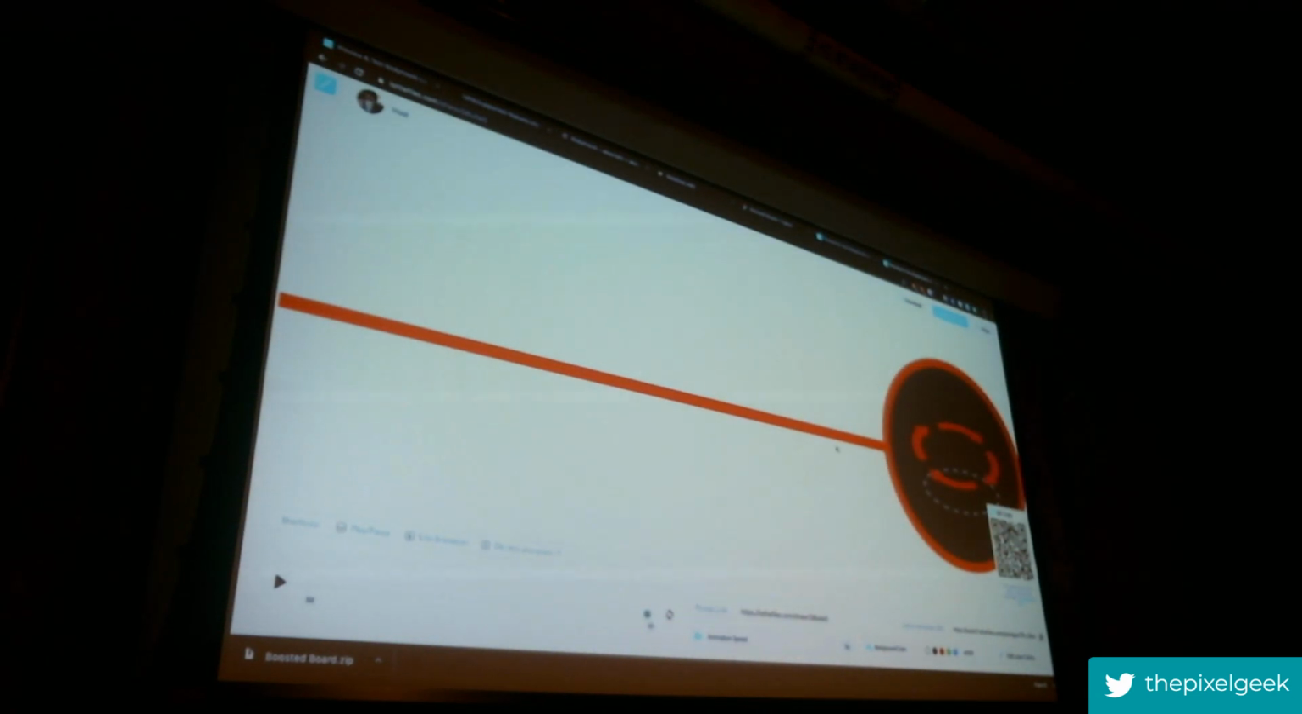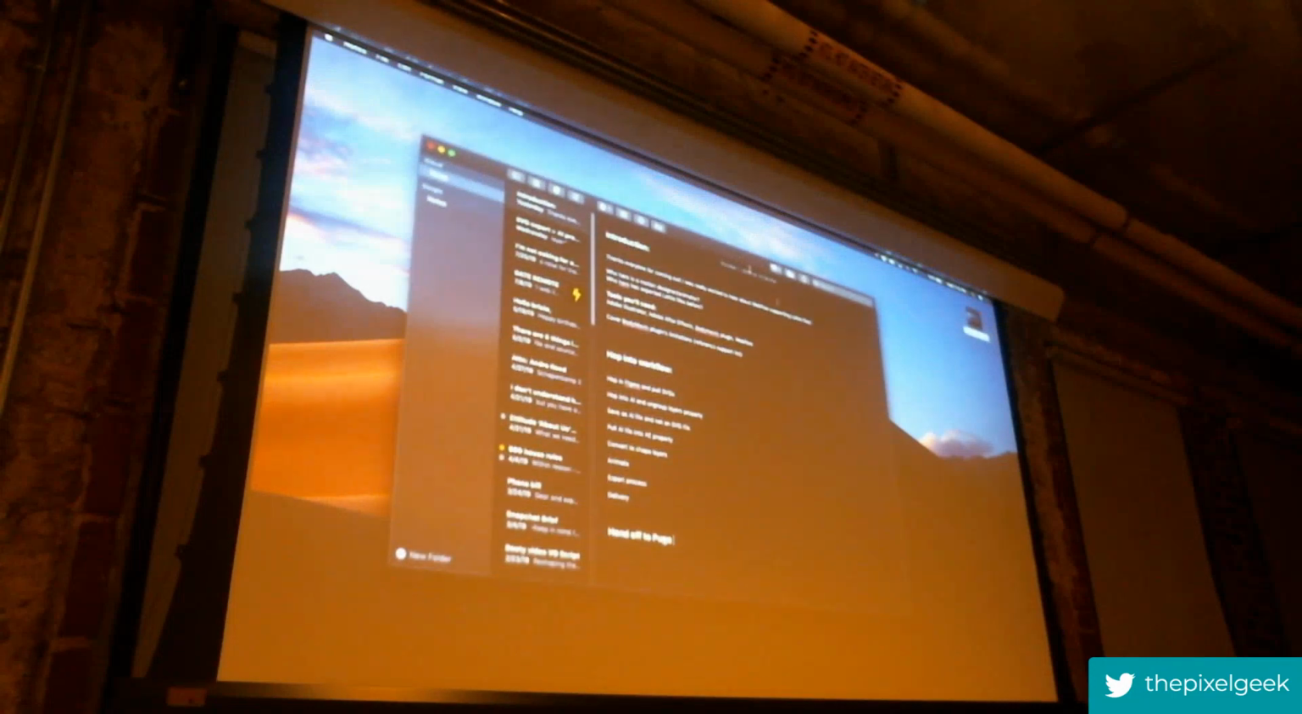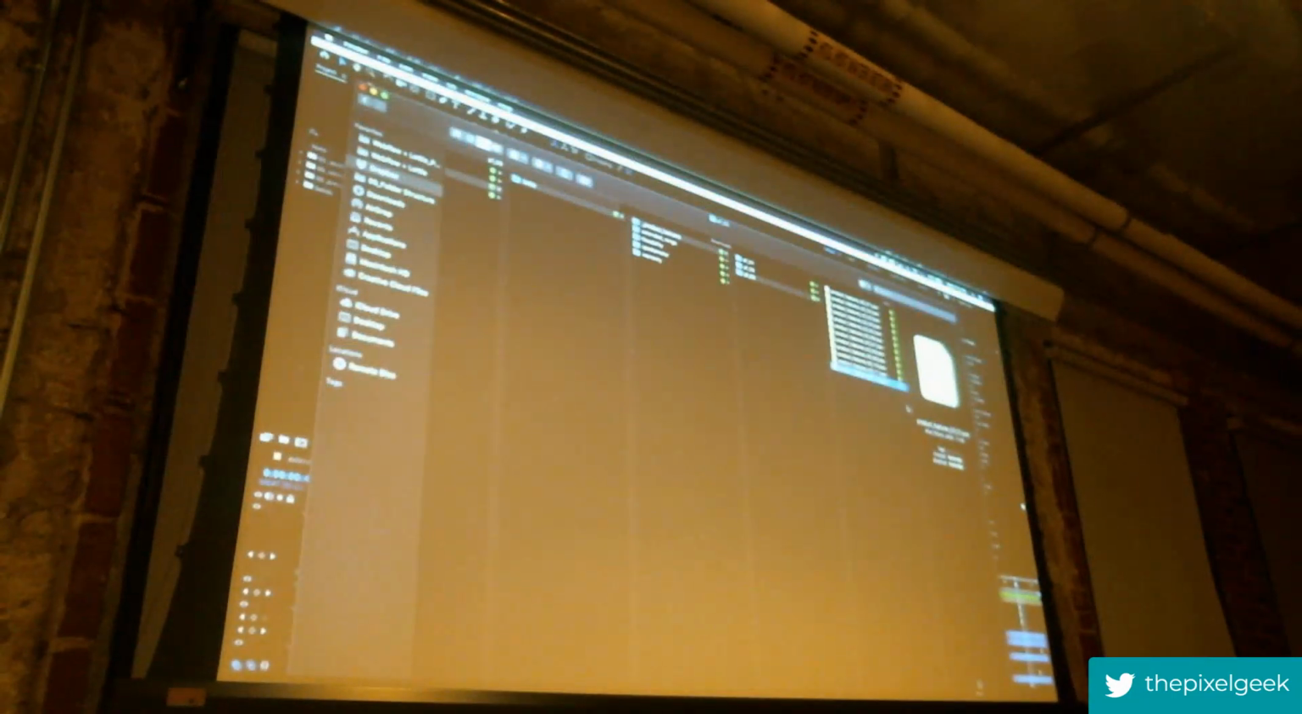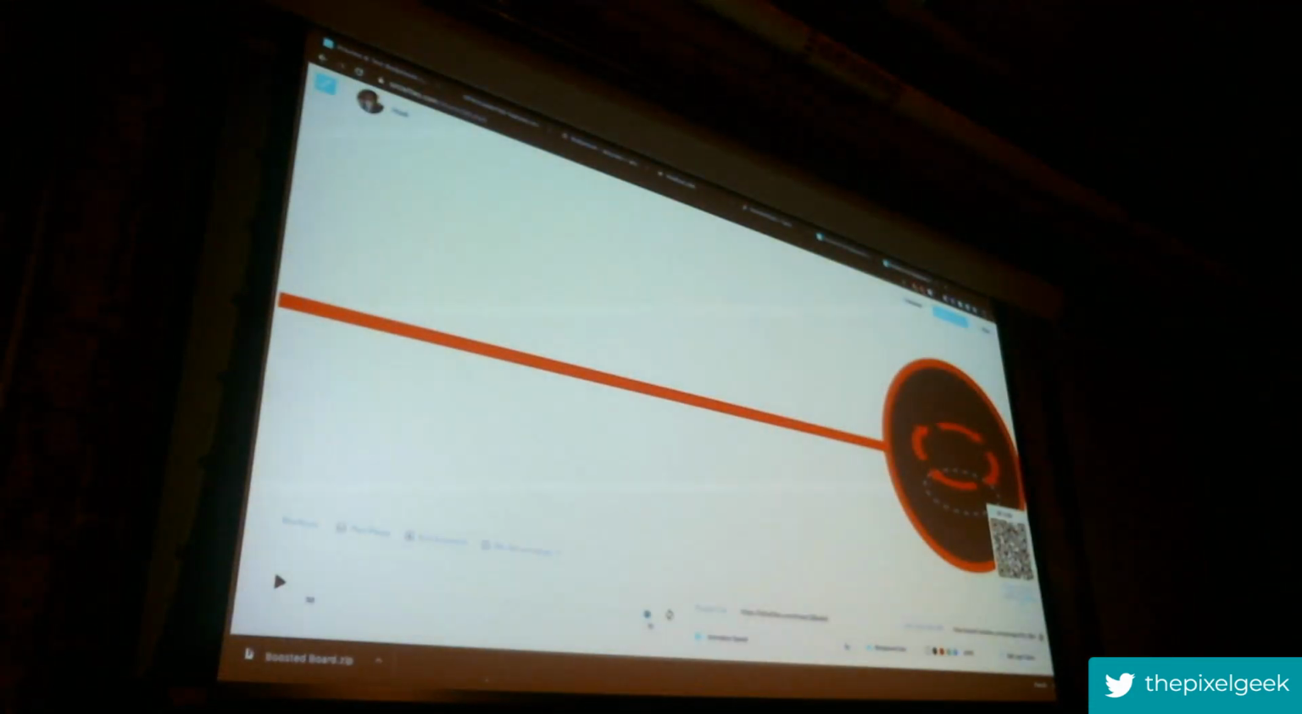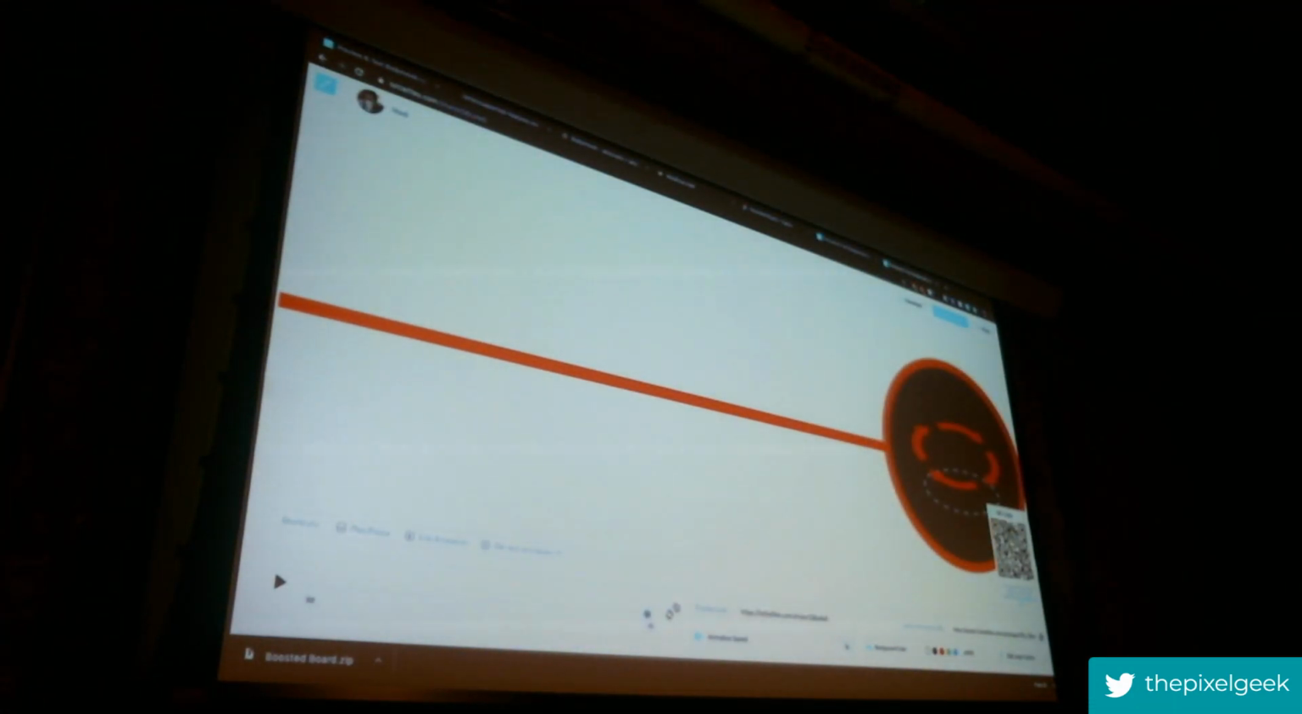And what's awesome about all of this is that this file is how big? I can tell you: 11 kilobytes. So this complex animation is 11 kilobytes, and that alone is really cool.